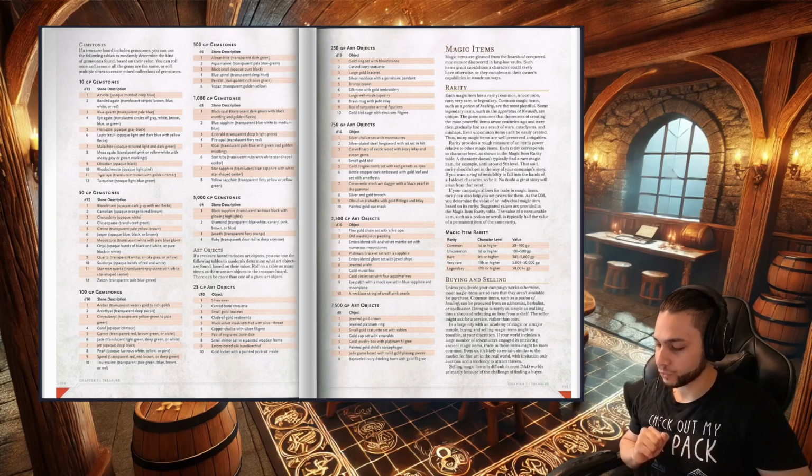Items such as the apparatus of Qualish are unique. The game assumes that the secrets of creating most powerful items arose centuries ago and were then gradually lost as a result of wars, cataclysms, and mishaps. Even uncommon items can't be easily created. Thus, many magic items are well preserved antiquities.